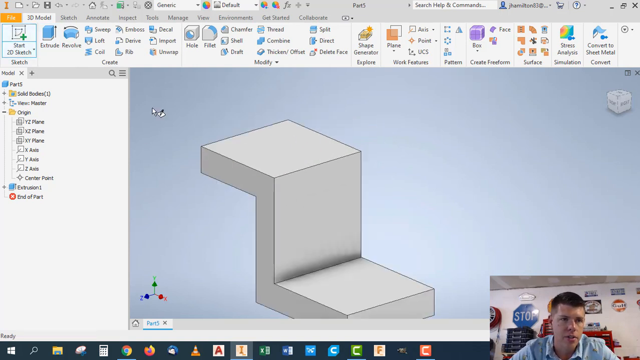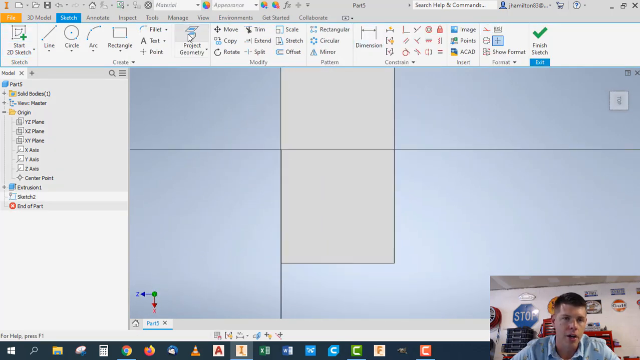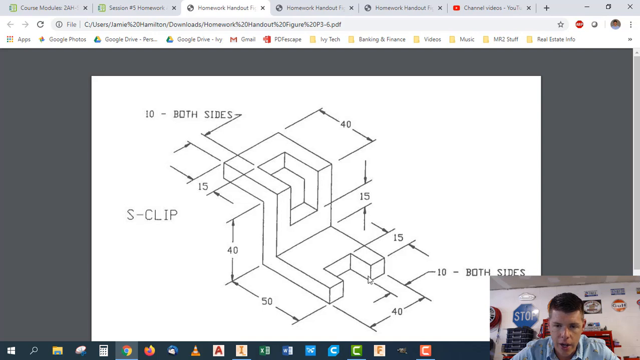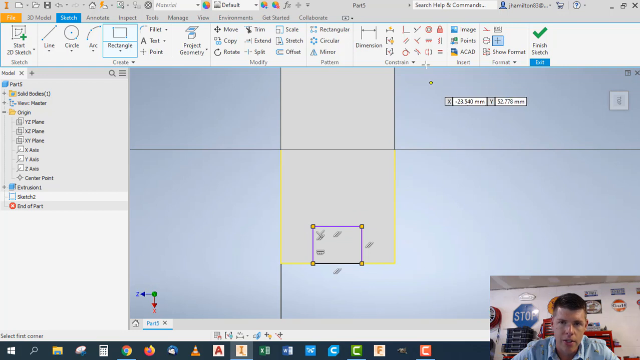So let's do another 2D sketch. I'm going to do this one down here first. I'm going to do a little projecting geometry. So hit project geometry. I'm going to choose these 3 edges. That way I can reference them or measure off of them if I need to. And we have a cutout here that is 10 millimeters away from both sides, and it has a depth of 15. So I'm going to grab my rectangle tool, draw a quick rectangle in there, and we're just going to dimension off the sides.